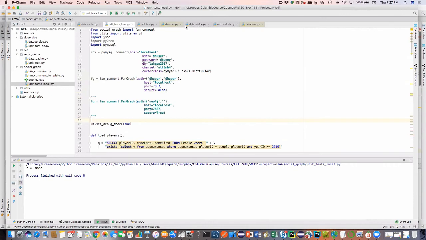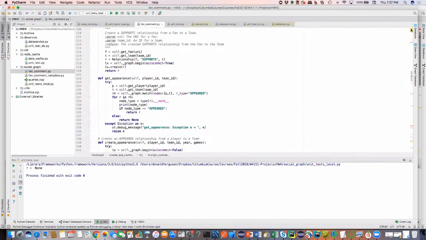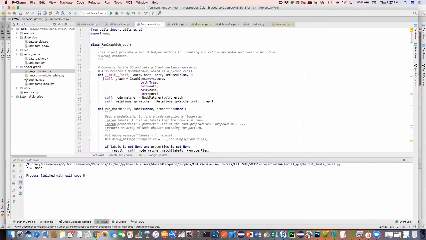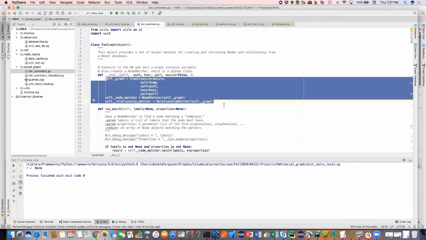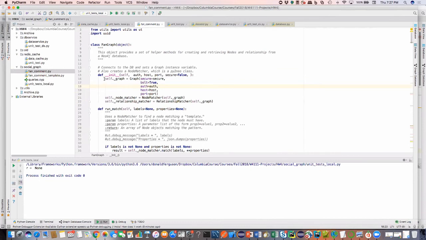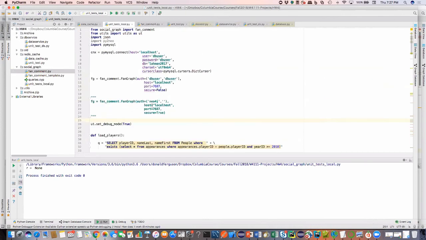And if you go look at my implementation of fan comment, I'm pretty sure that I gave you this code, which basically says, go set those things up in the initializer. Right, so the call to create it, just the call to create it. Was that what you were asking?